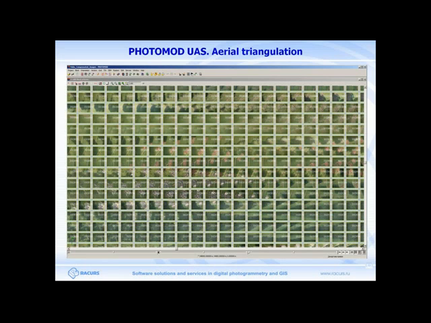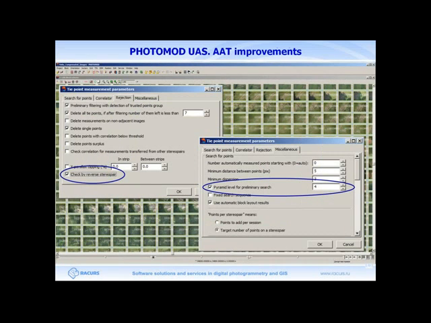Automatic triangulation for UAS images in PHOTOMOD UAS and in the full PHOTOMOD 6 is faster. And now it can be performed in distributed processing, so the speed of the triangulation will directly depend on the number of cores on the local machine for the local version of PHOTOMOD, or on all computers in the network for the network PHOTOMOD version.